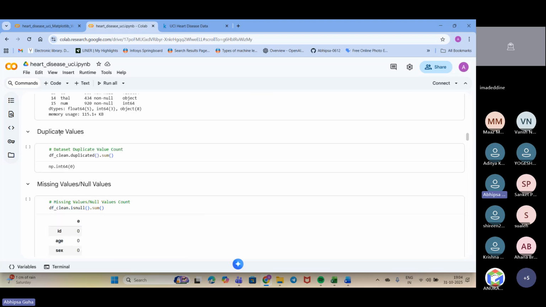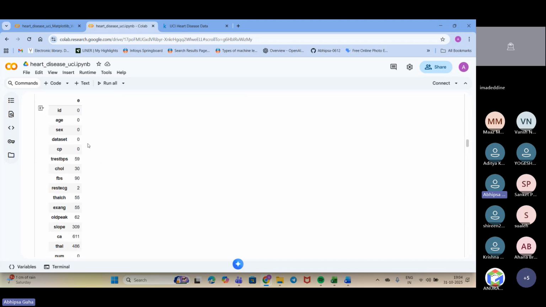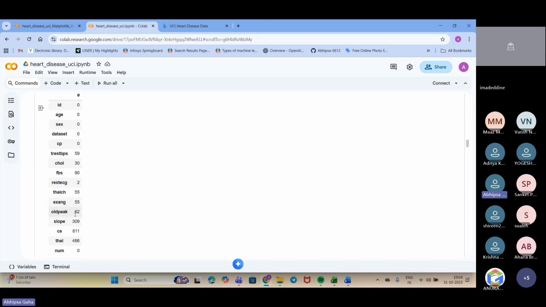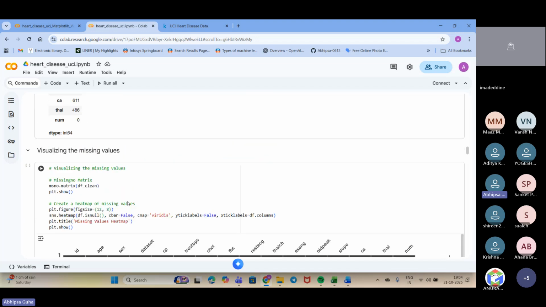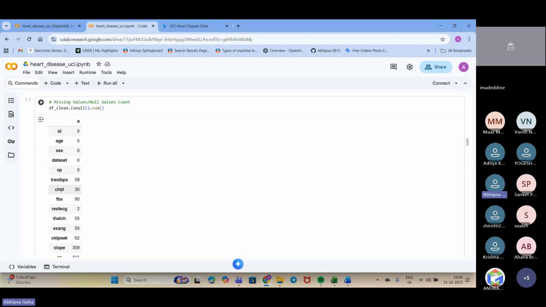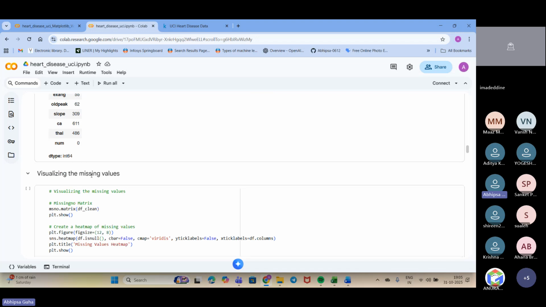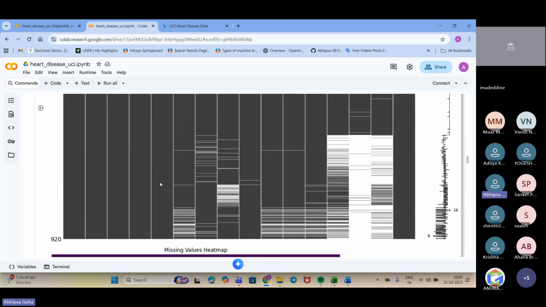Next, we are checking for duplicates, if there is any duplicate or not. So we have got no duplicates. We are checking for the missing values. So we have also seen there, these are the missing values we are getting. Missing values or null values. Yes, for cholesterol, and so on, we have got some missing values. Since we have got missing values, we need to see where we have got them.